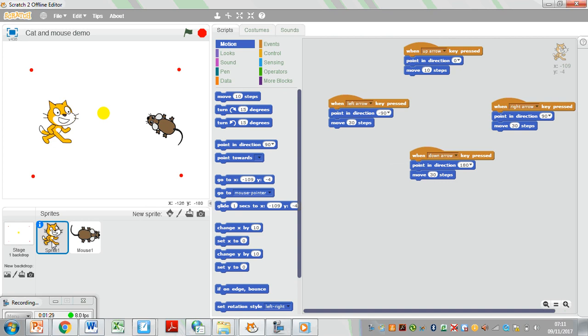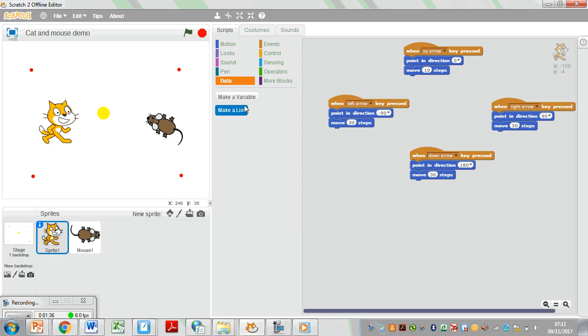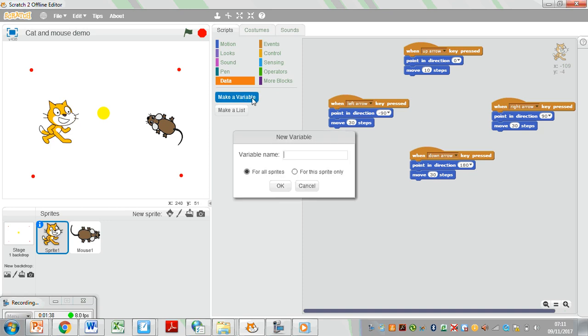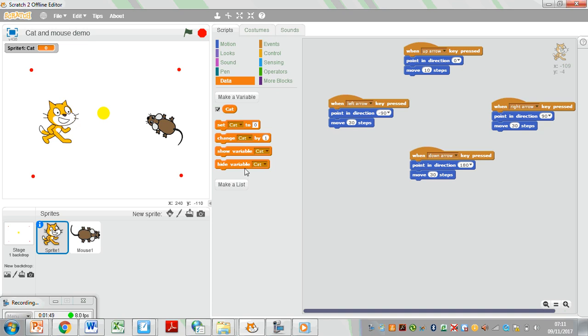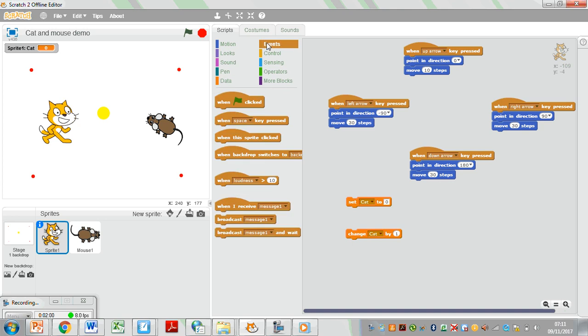So first of all, I've got my cat sprite. I need to set up a scoring system for the cat. So I'm going to click on the data tab and make a variable. I would like the cat scoring system to be called cat, and I need to tick the box for this sprite only. Okay, now we've got some new blocks that we can set up. So set cat to 0 is one that I'm going to need, and change cat by 1 is another block I'm going to need.